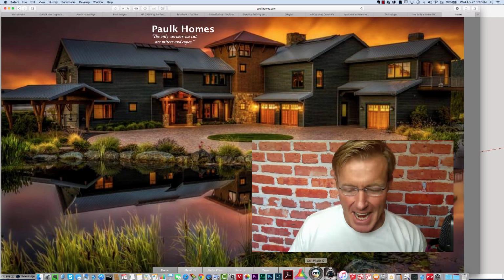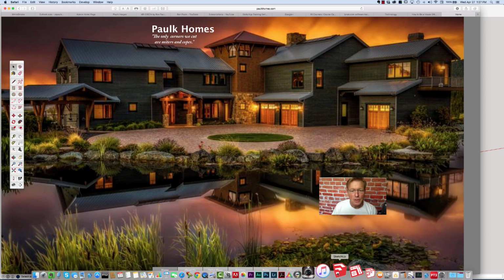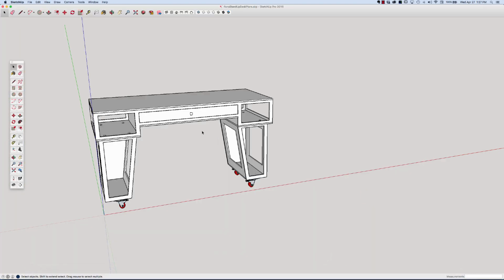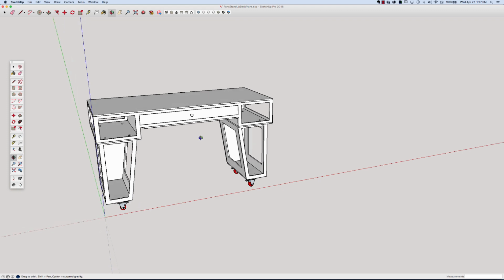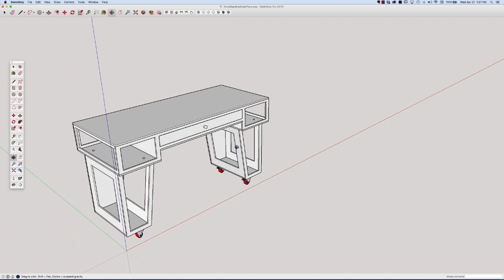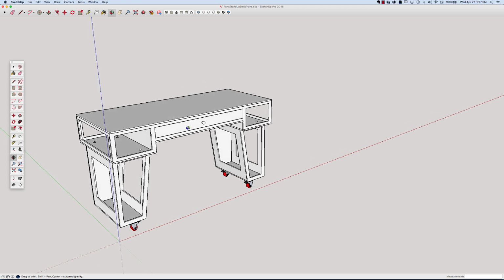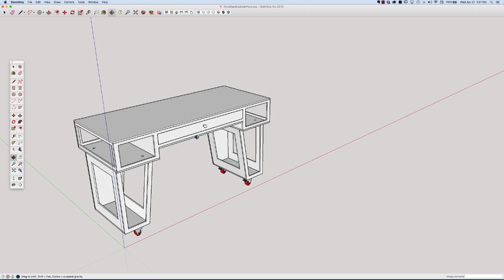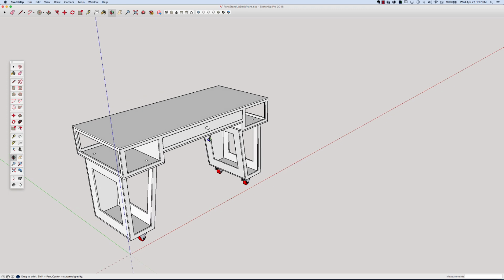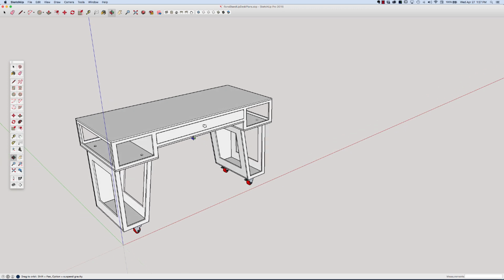So the project today is to begin to take the model of the stand-up desk and create a set of flat buildable plans. Now to do this, I'll be using my SketchUp model, and then I will be using the companion program with the SketchUp Pro version called Layout to create a printable, buildable set of plans.